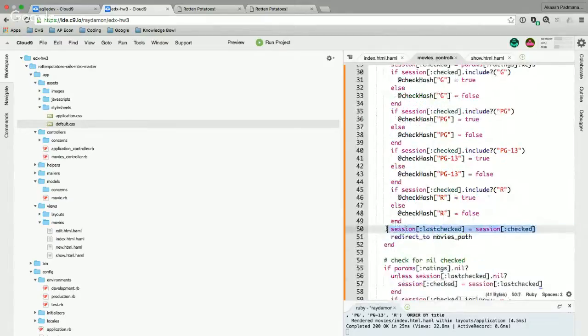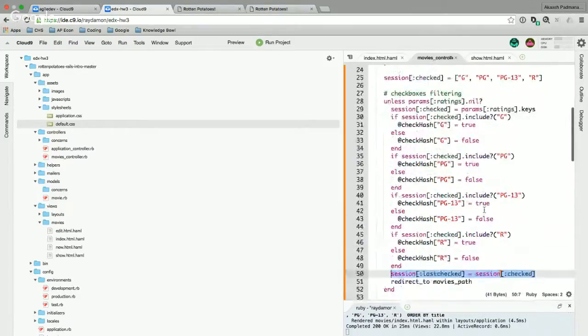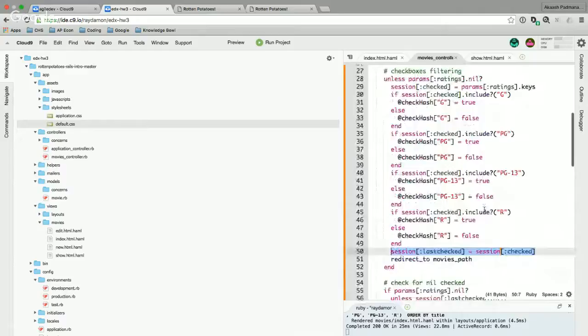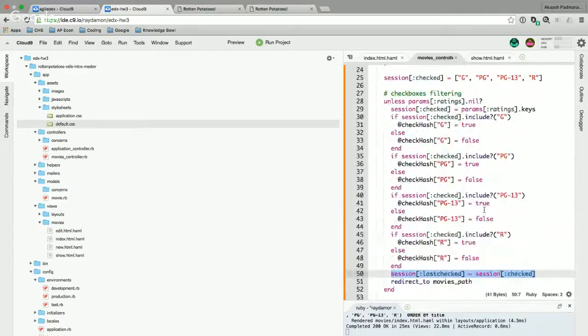Okay, so what are you doing here? Oh, that's just to save the current session, so that in the case that params ratings is nil, I can just refer to the session last checked to fill in session checked and then make all the checkboxes correct. Okay, so that's basically just like your save function. Uh-huh. Okay.